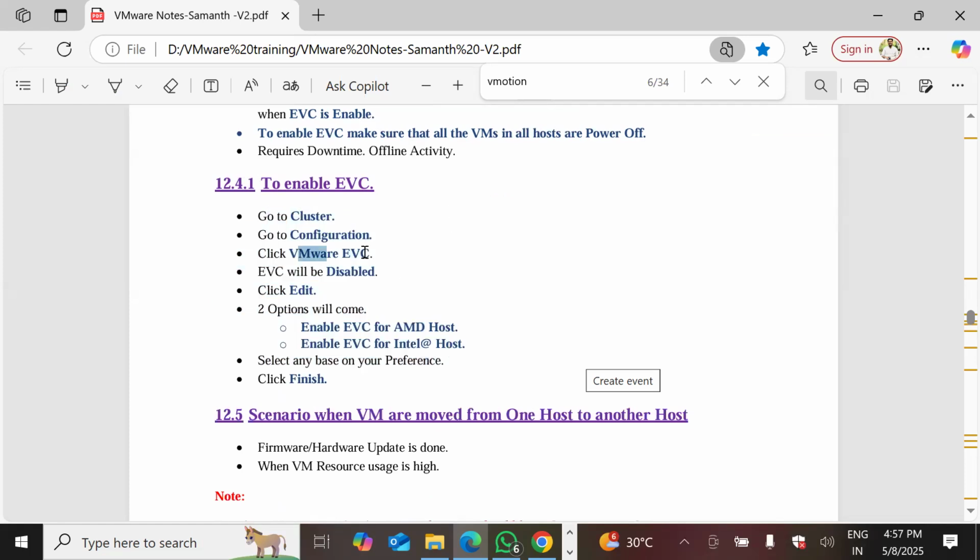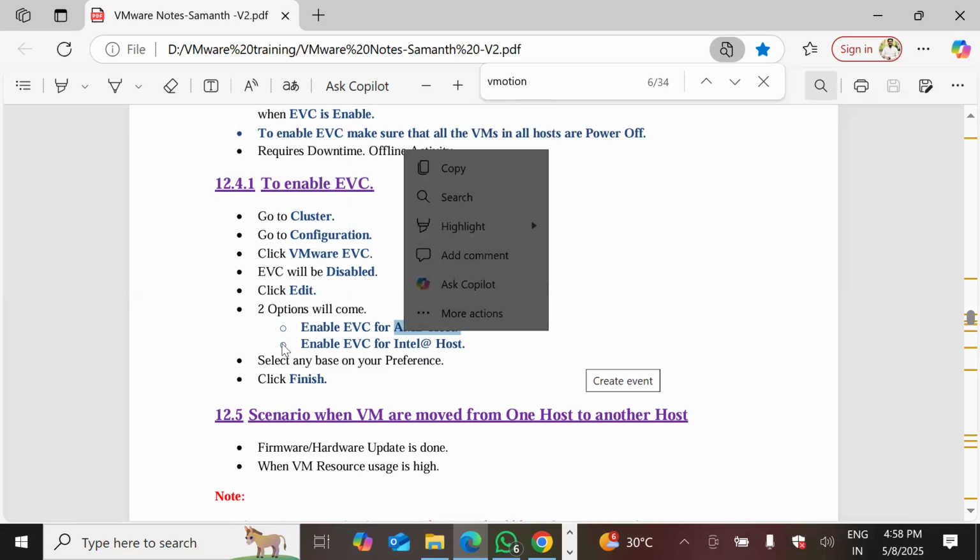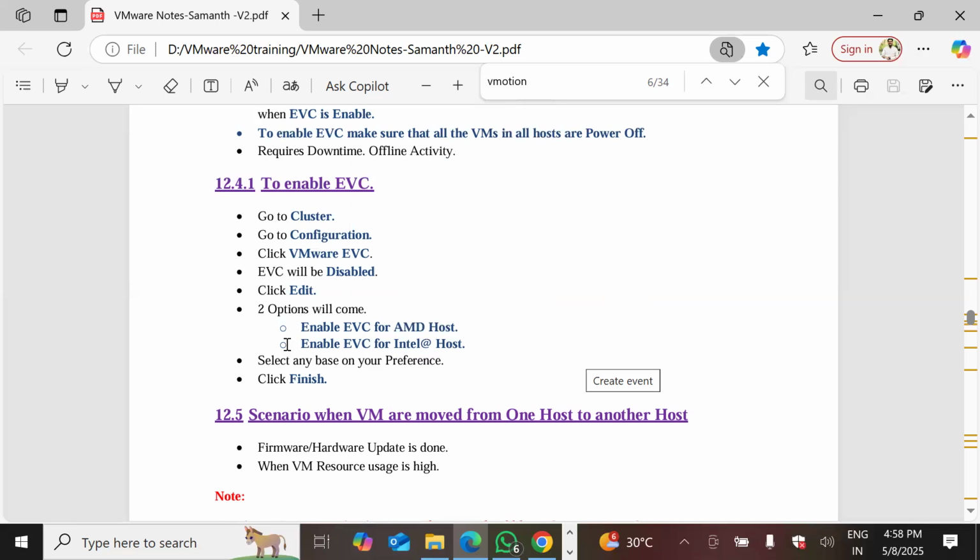Cluster, Configure, EVC. It should be in disabled state. Click on Edit and you get two options: EVC for AMD hosts and EVC for Intel hosts. Probably wherever you go, Intel processor hosts will be there. So if you have only one or two AMD processor hosts, at that time you have to select the first one. If you have more AMD processor ESXi hosts, then you need to enable the second option. Okay.